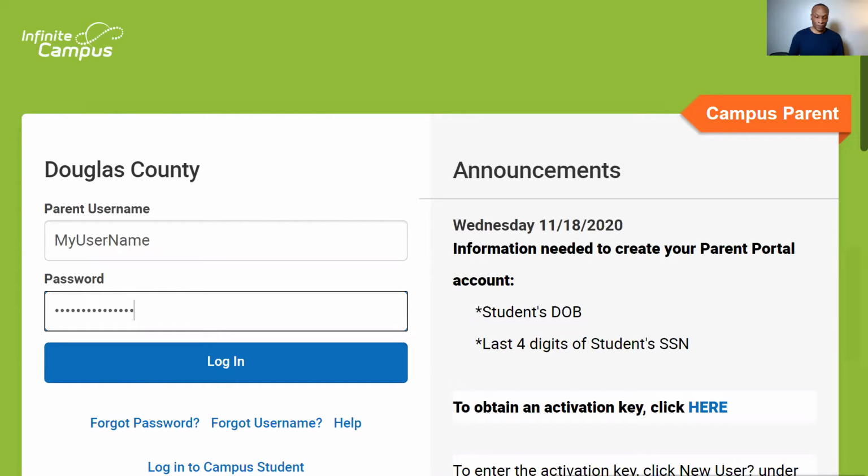So I'm not sure how many of you may or may not be familiar with the parent portal, but it's something that is out there for you. And there's instructions on the website. We'll go through that in a minute on how to connect to it and what all is there.